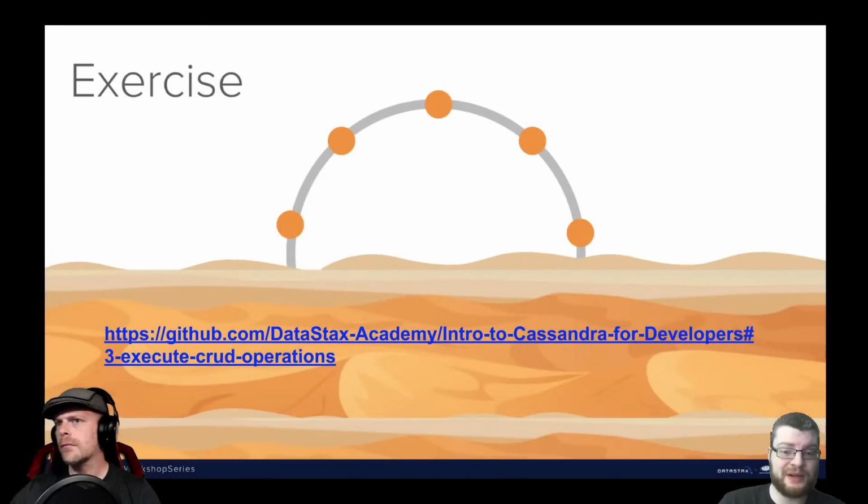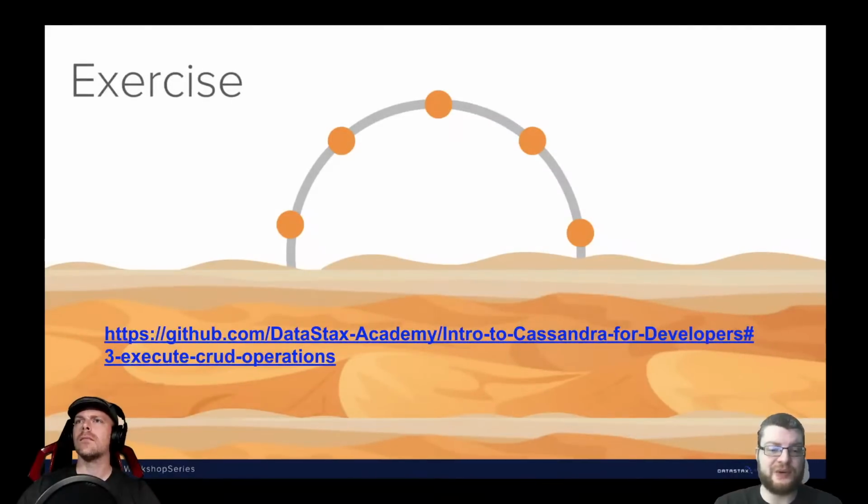Exercise 3. This is going to be our last exercise today. This is where we actually get to go get some hands-on, do some CRUD operations, make some stuff happen.